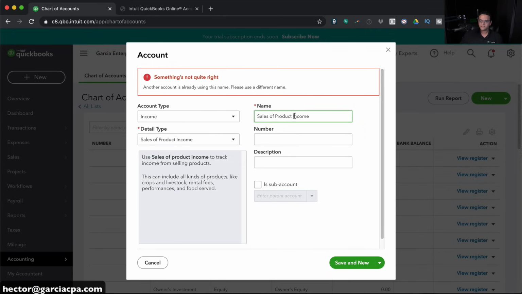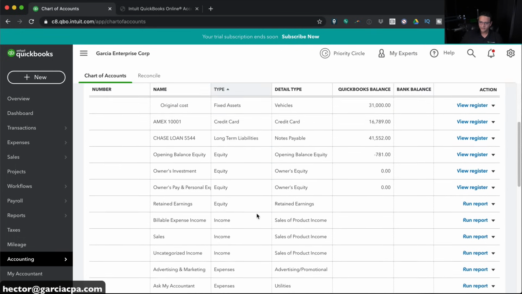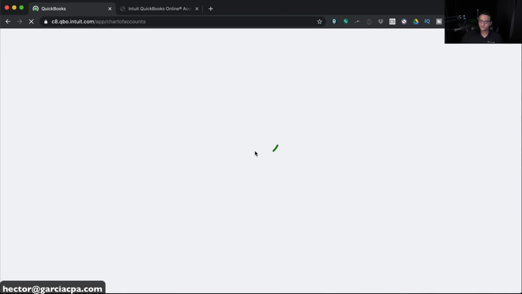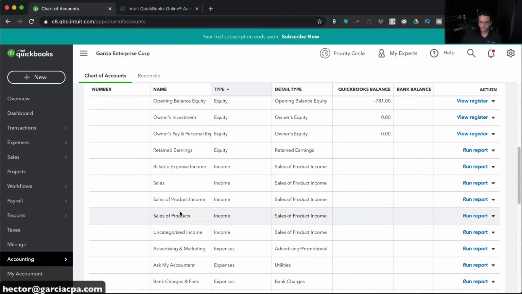And let's call this Sales of Product. Let's change the name. Sales of Products. Okay, so this is going to be our account called Sales of Products. Actually, let me go back here for a second, make sure I didn't screw this up. Okay, so let's refresh here, and let's see what income accounts we have. Okay, so we have sales of product income and sales of product. Okay, so I did this twice by mistake.